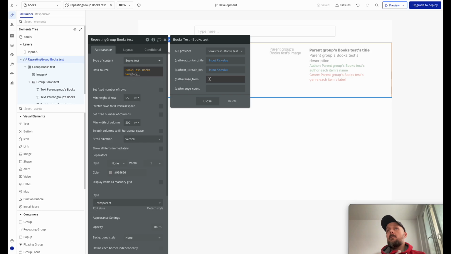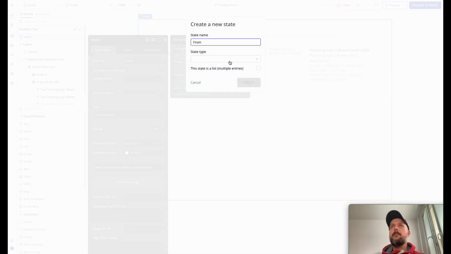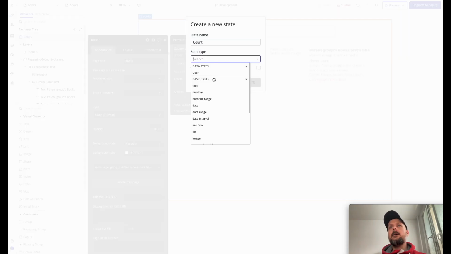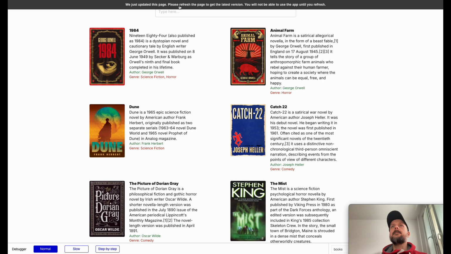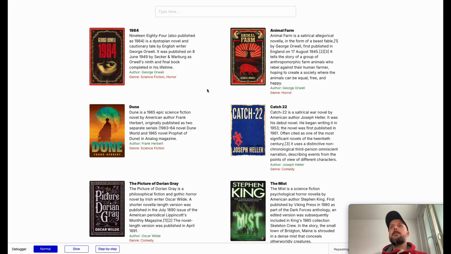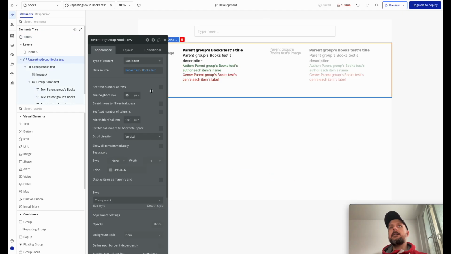Now the question is from where we are going to pull this data. As far as I'm aware, in Bubble the simplest way is to use custom states for this. So I'm going to create 2 new custom states. From is going to be a number, and count also a number. And by default we will display 2 pieces from the first record, which in our case is the 0 record. Now if we display this, nothing changed because we didn't tell the repeating group from where to get this data.